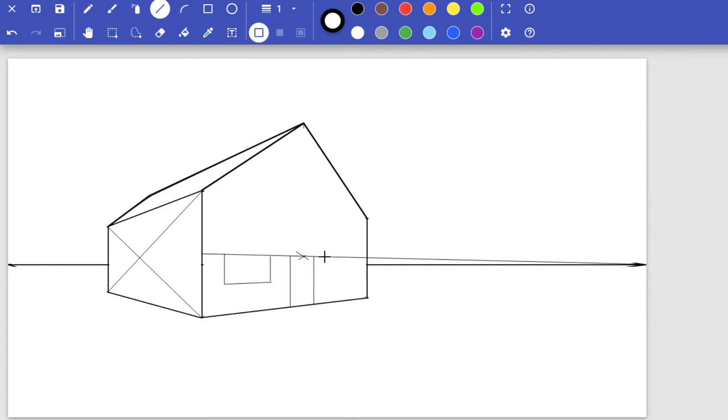Alright, so again, hold the Shift key and then drag from the bottom corner back toward this vanishing point, and you can see, yep, that's pretty good. If you have any extra, you can always erase it, but it looks good right here.